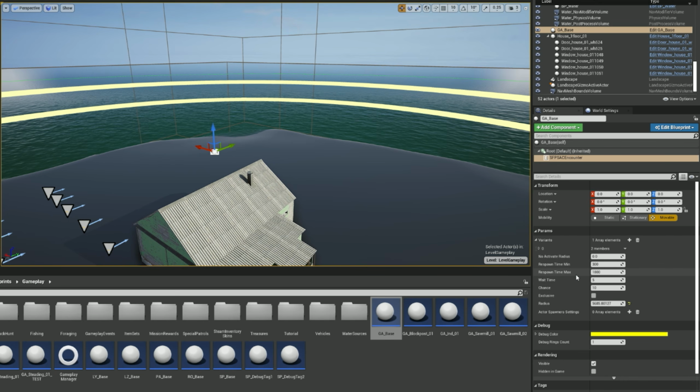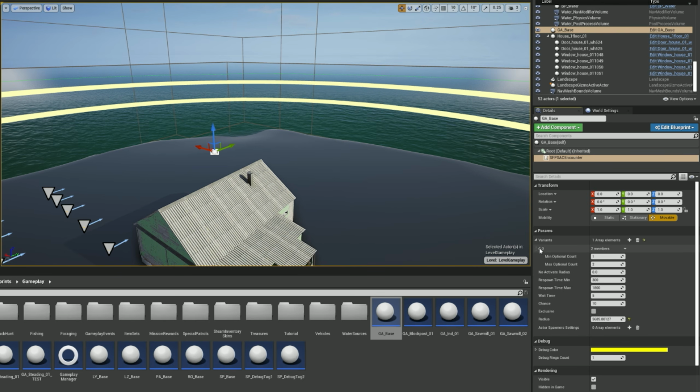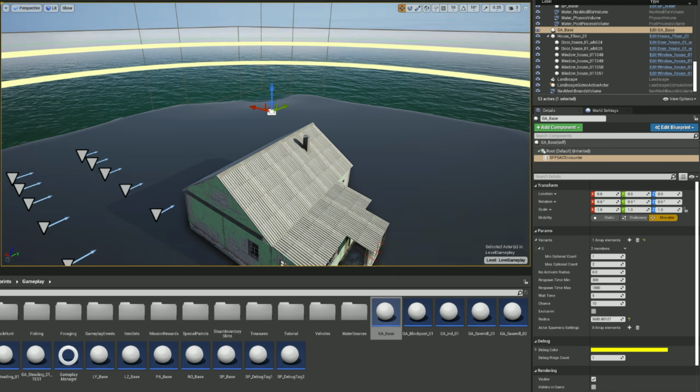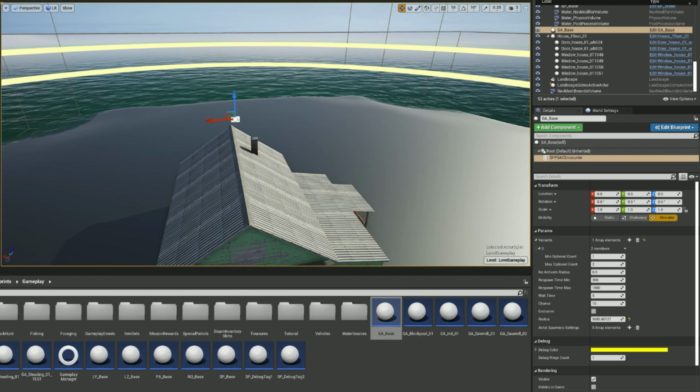We have the respawn time min and max, which determines the amount of time that passes before this encounter can spawn again. And opening this drop-down menu here, we have the min and max optional count, which determines the min and max amount of optional AI that can spawn whenever the event is triggered. So that's great and all, but we need some AI spawners for there to be AI in the encounter.